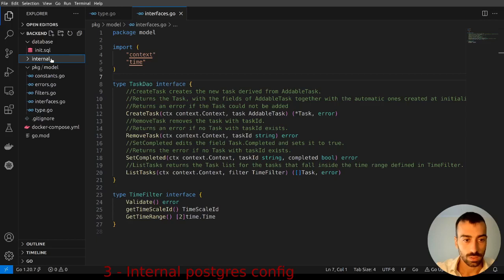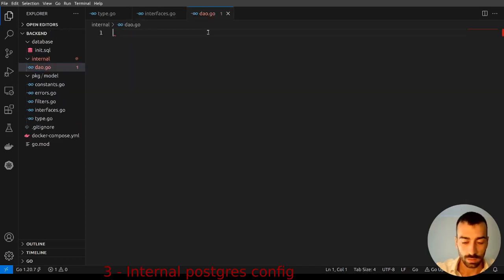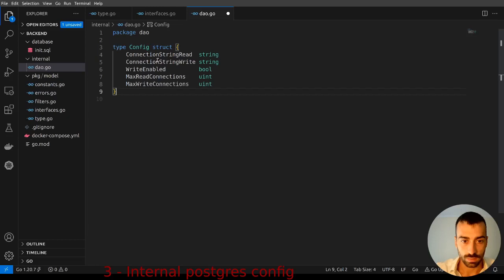And in order to do this, we need to start defining things inside of internal. And the first one is the configuration and the initialization of the database. This will be done like this. We create the main package here. It will be called DAO, so we know that this is related to the interface defined. And this is the most important file because we are going to define the configuration and define how we can make the connection to our database. So we need to define this config struct. We'll have the typical things, the connection string, and some parameters here.